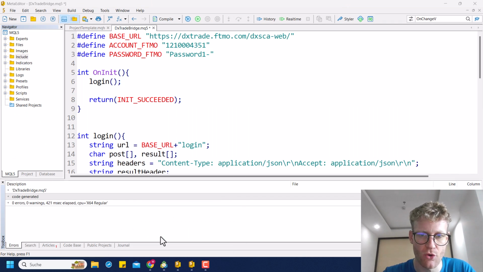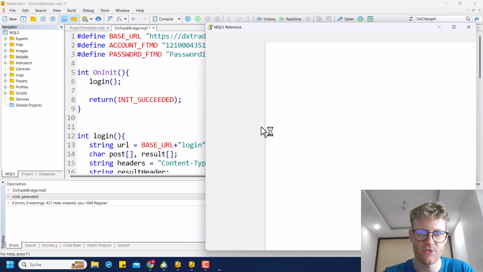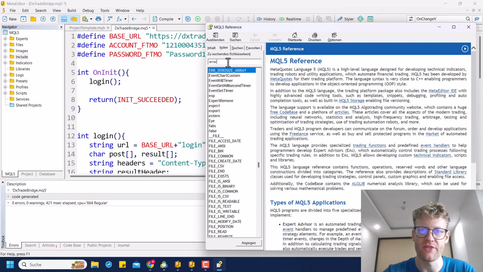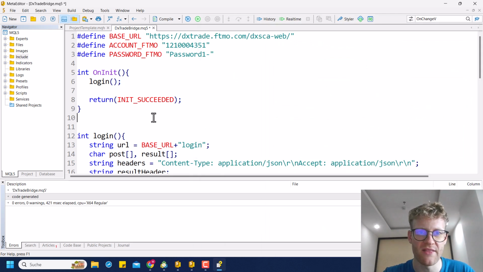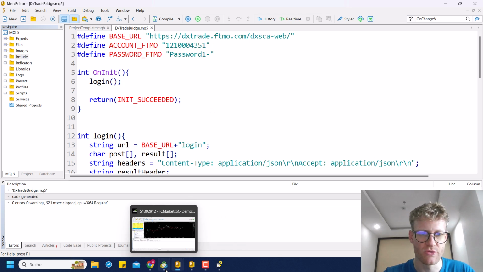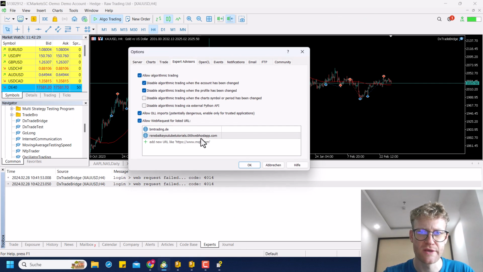And the problem here is of course, let's have a look at this error together so you know what's going on. This is a really common error that you can get. And here it says function is not allowed for call, and the problem is that this URL, or just the base URL here, has to be added to the allowed URLs in your MetaTrader 5. So what you do is you just copy this first part of the URL, you go to the MetaTrader 5, go to tools options, and you go here to expert advisors, and down here you say allow web requests for listed URLs, and you just add this URL, click on OK.